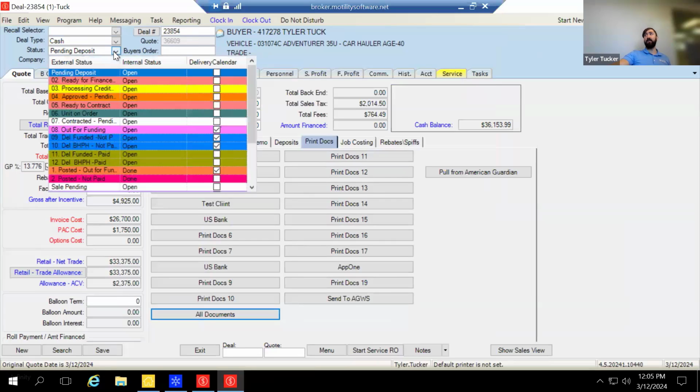So let me explain this real quick. Whether it's Infinity or MA, you're going to click your drop-down list for your status, and it's going to show you external, internal, and then if it's set up for the delivery calendar. So let me explain this. The external status is what you're seeing on your deal home screen to help determine where your deal is currently sitting.